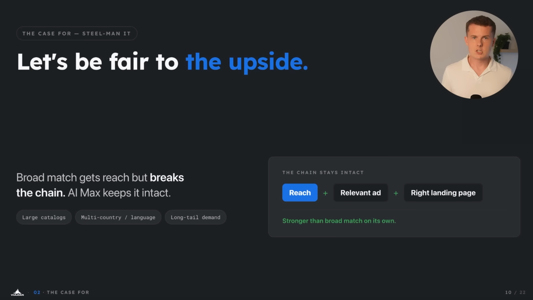Because with broad match alone, you get the reach, but the ad the person sees is still whatever static ad you wrote specifically for that keyword. So the connection between what they searched for and what the ad actually shows quite often breaks down. AI Max is designed to keep that chain intact.